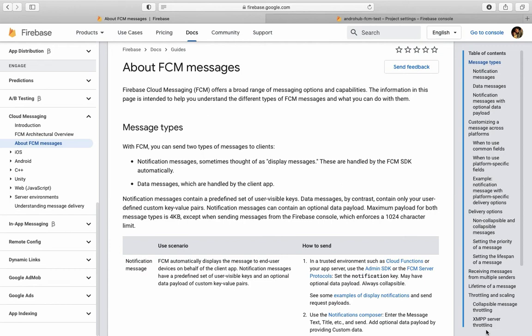In the previous video, we learned how to connect a Firebase project to any Android application, and we learned how to generate the token, in which cases the token can be regenerated, and how to generate the token manually. Now, today we will learn how to send the push notification to the device.